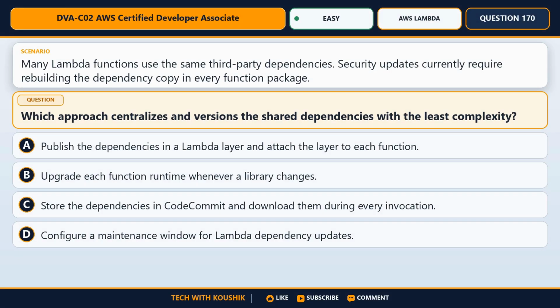Question number 170. Many Lambda functions use the same third-party dependencies. Security updates currently require rebuilding the dependency copy in every function package. Which approach centralizes and versions the shared dependencies with the least complexity?